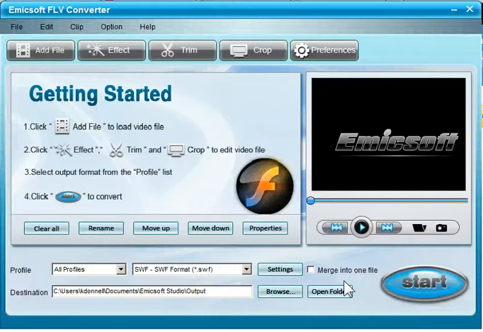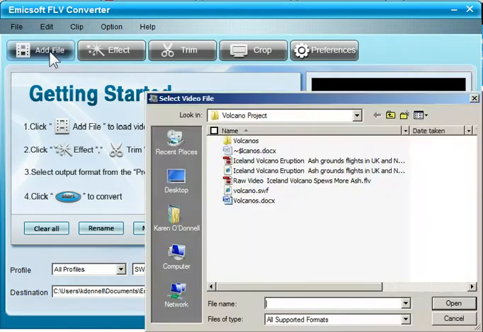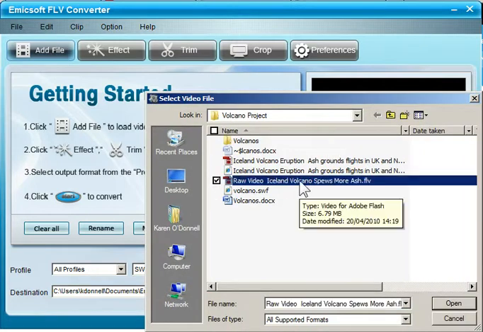This video will show you how to convert an FLV file downloaded from YouTube to a SWF file format. First of all, open up Emicsoft FLV Converter. Click Add File and search for your file. Here's an FLV file that I downloaded from YouTube.